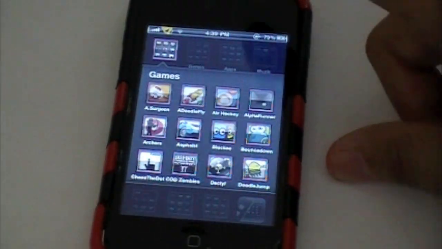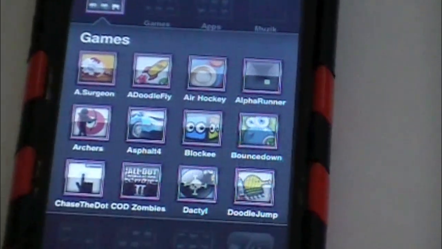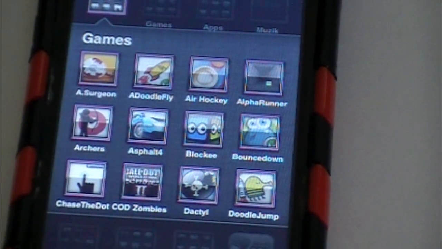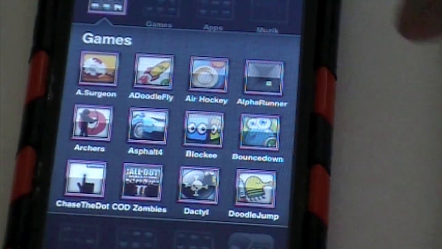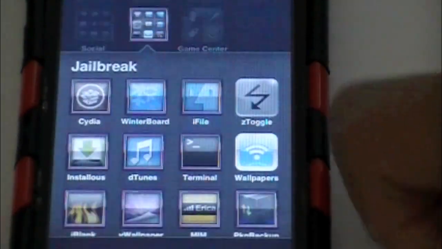The folders again, all my icons are themed because there's like an auto theme thing. I don't know, you can install. And if your icons are not completely themed, you guys could download iWipe Catch from Cydia, I think it's free. I'm not completely sure. But check it out, guys.